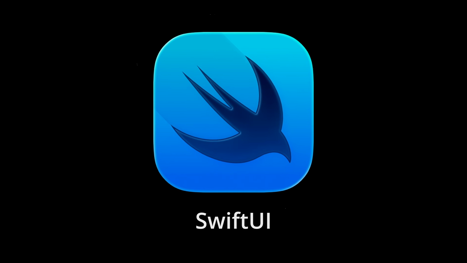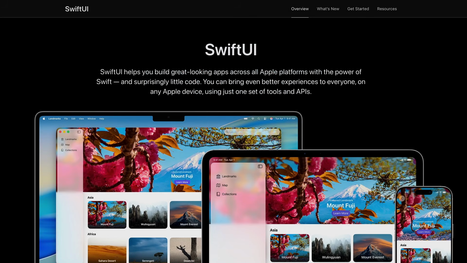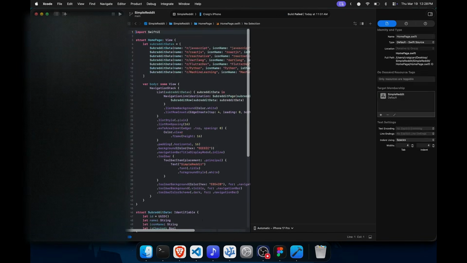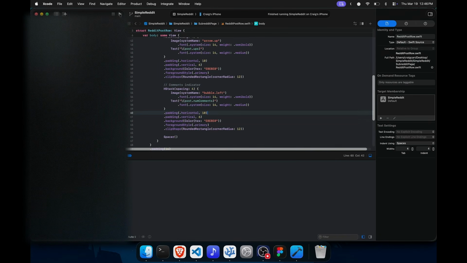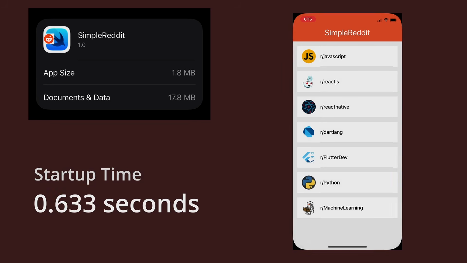SwiftUI was created in 2019 by Apple to replace their existing UIKit framework. So you could say SwiftUI is the new native framework for iPhones. It took me about 1 hour and 50 minutes to build my app, which isn't very fast, but keep in mind that this is the first framework I used. The binary size is 1.8 megabytes, and the startup time is 0.683 seconds. I would take these startup time measurements with a grain of salt, since I'm only using a sample size of 1 app launch. Here are the good parts about SwiftUI.